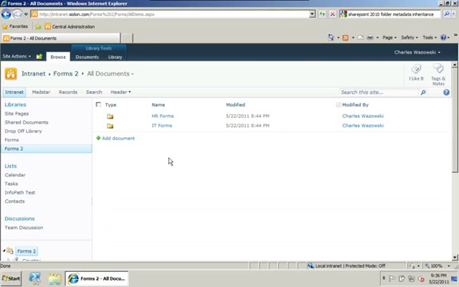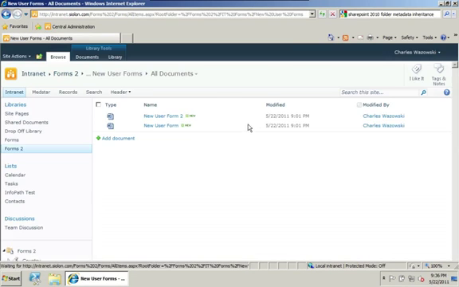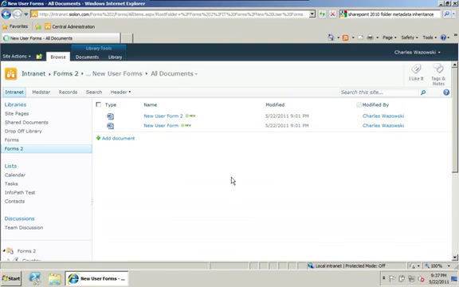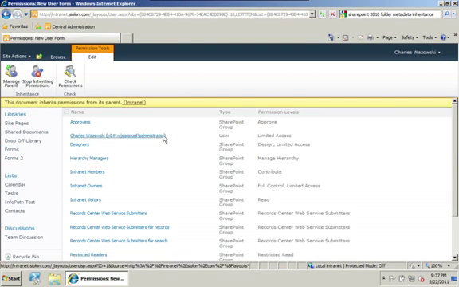Much like using individual item permissions, in SharePoint I can come down to an individual document. Let's say I come down to this new user form, and I can actually manage permissions on this that are by default inherited from the library and all the way on up. As you can see, it's inheriting permissions all the way from the top of the internet. I can stop inheriting permissions and break this and customize it at a document level, and you can do it at a folder level as well.